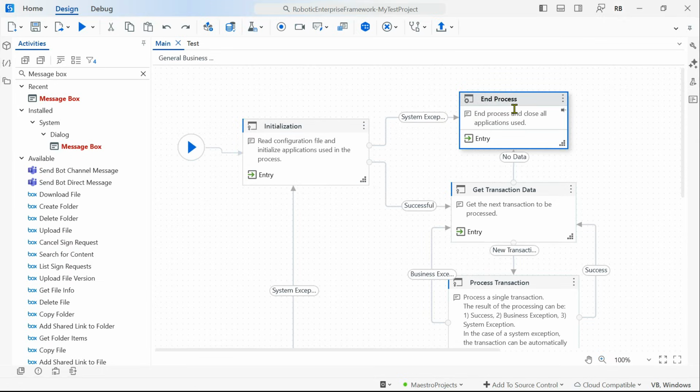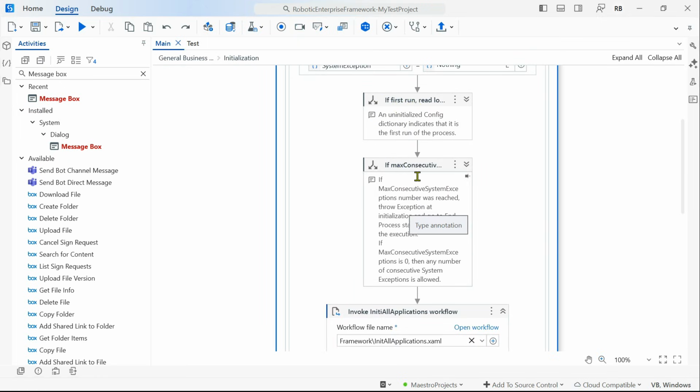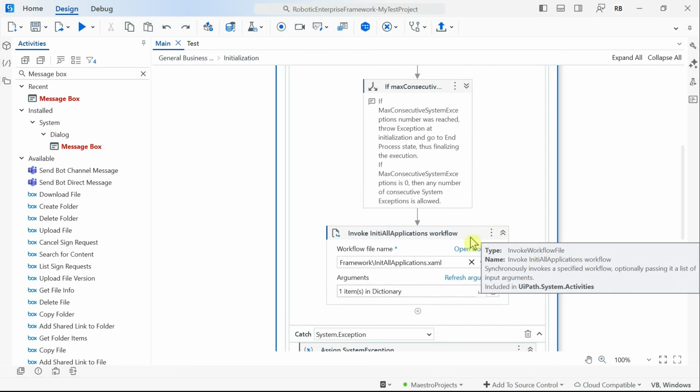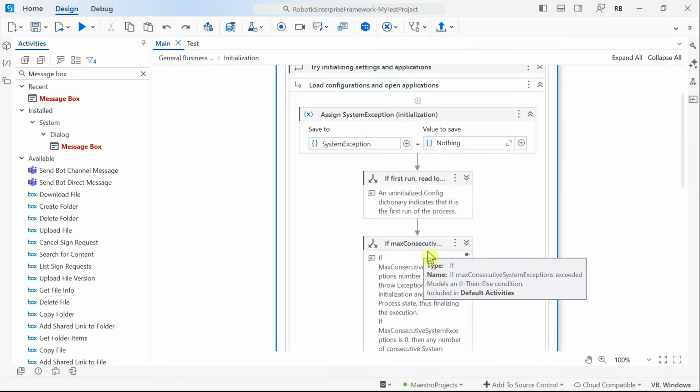It comes here if an exception comes. After this, we have to learn what is this if first run, what is this if max consecutive, right? And invoke init all application, you understood. This is inside this, you are going to start a process, like just now we did start process and open the UI demo application. Okay, now this too is important to understand.